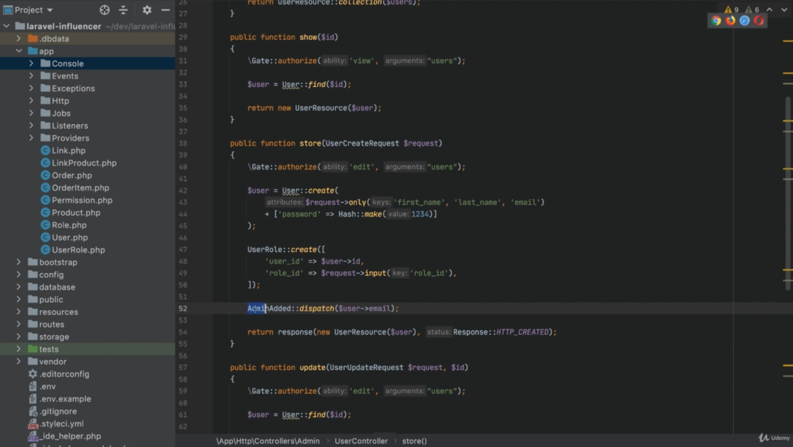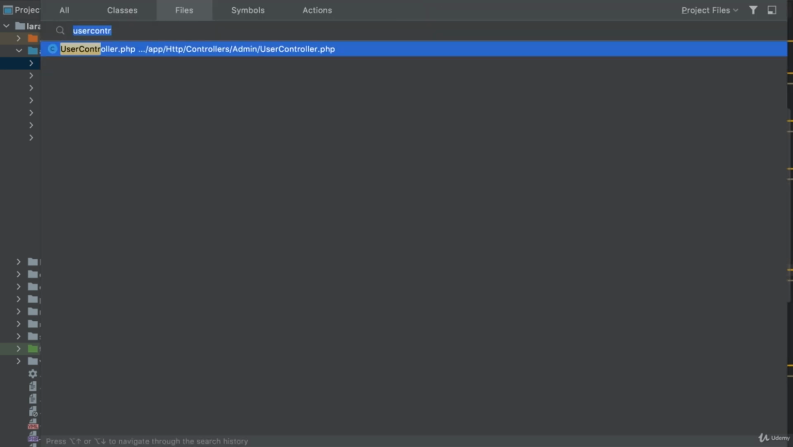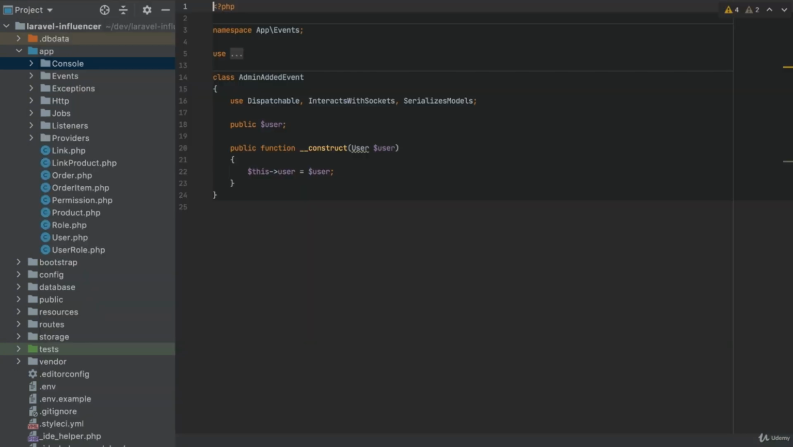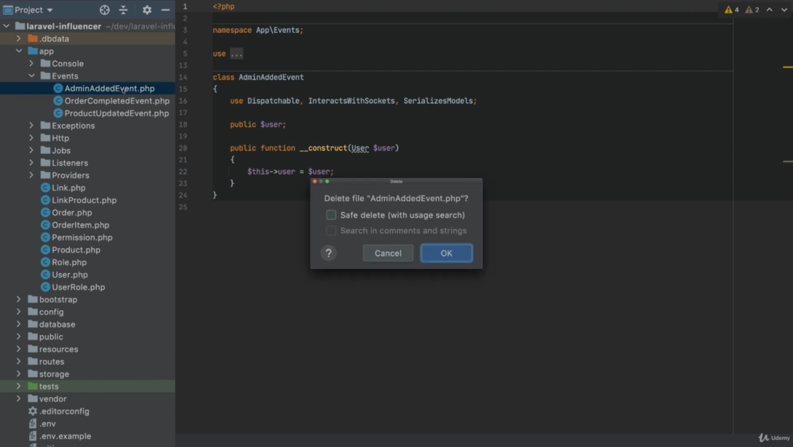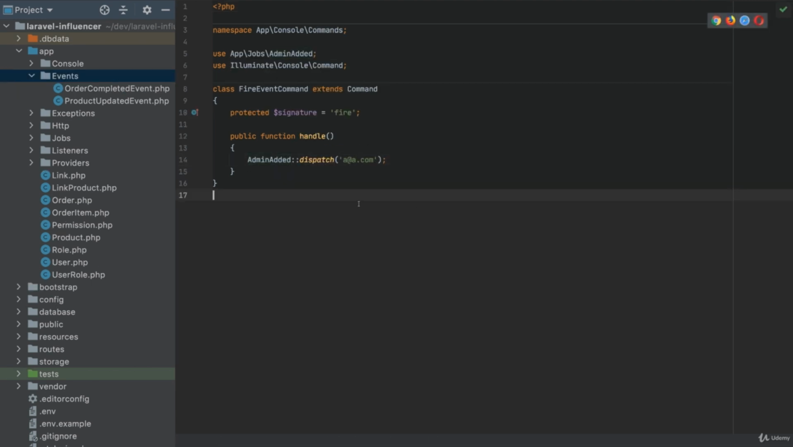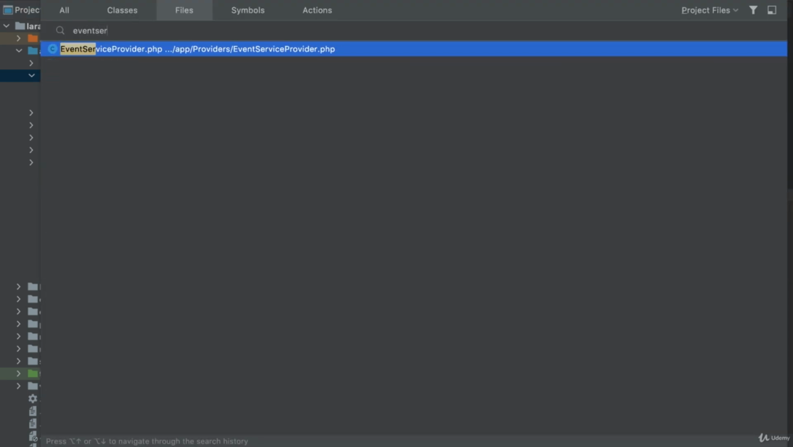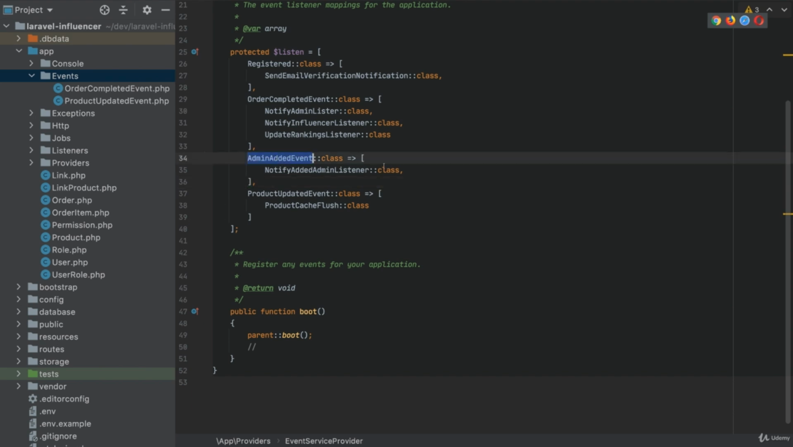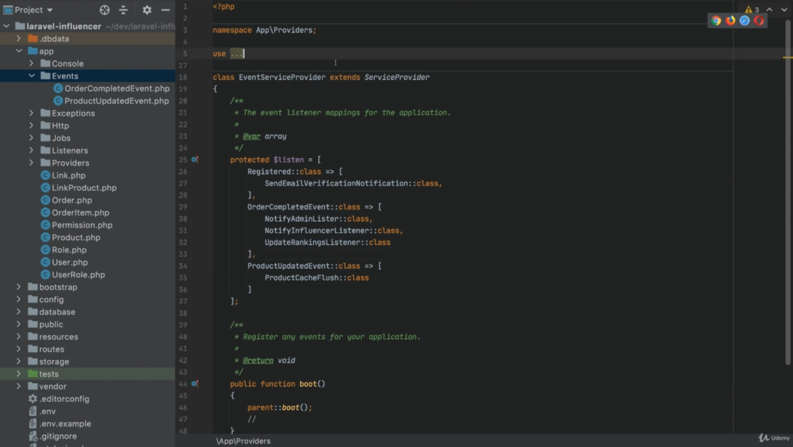So we can remove now. Let's go to admin added event. We can remove this class now, and let's see where else it's used. Event service provider. Admin added event will notify added admin listener. So we'll go here next, but first let's remove this line here, and also the import.